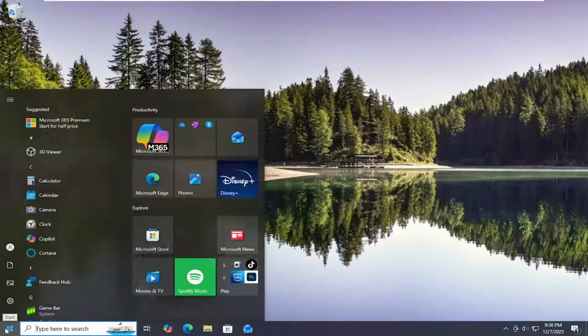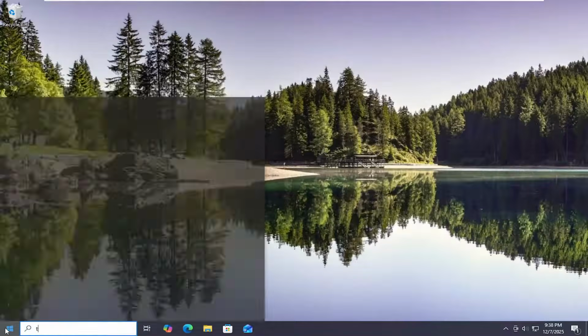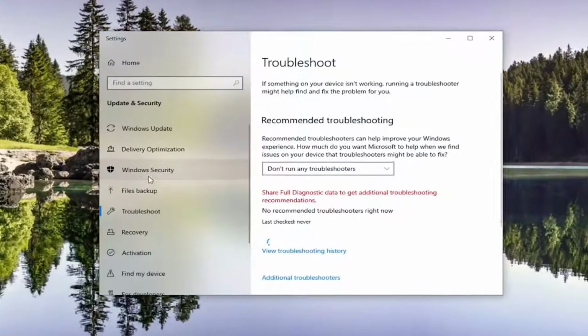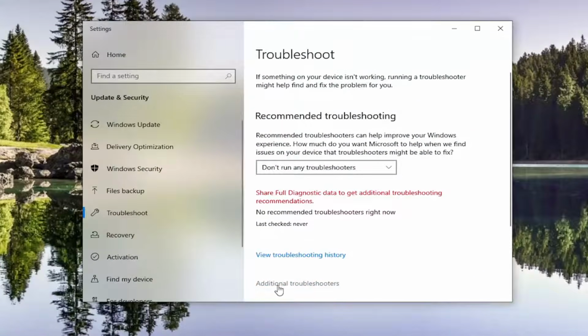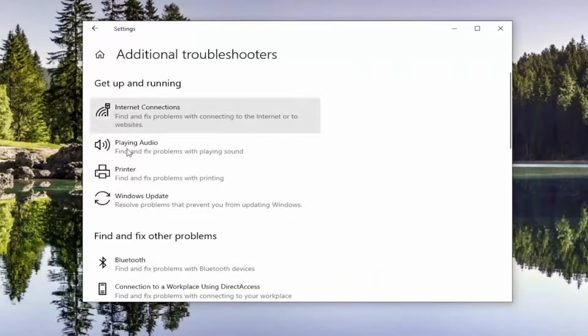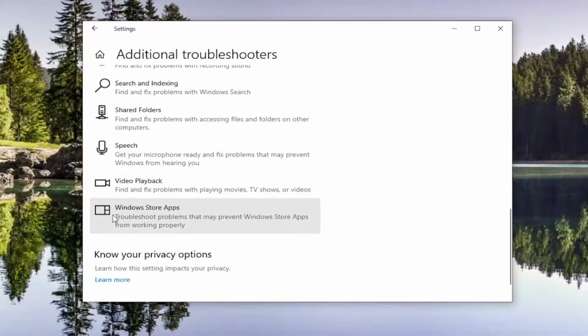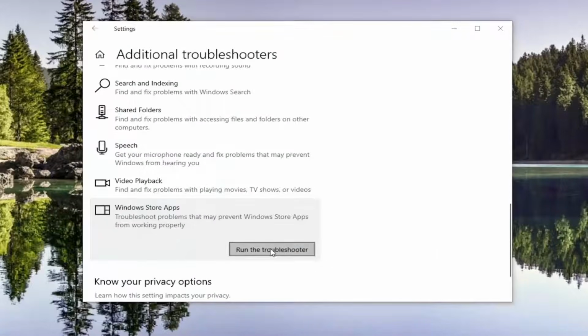So all you have to do is open up the search menu, and you want to search for Troubleshoot. Best match comes back with Troubleshoot settings. Go ahead and open that up. On the right panel, select additional troubleshooters. And then underneath the Find and Fix Other Problems section on the right, just scroll down and select where it says Windows Store Apps, troubleshoot problems that may prevent Windows Store apps from working properly, and then run the troubleshooter.